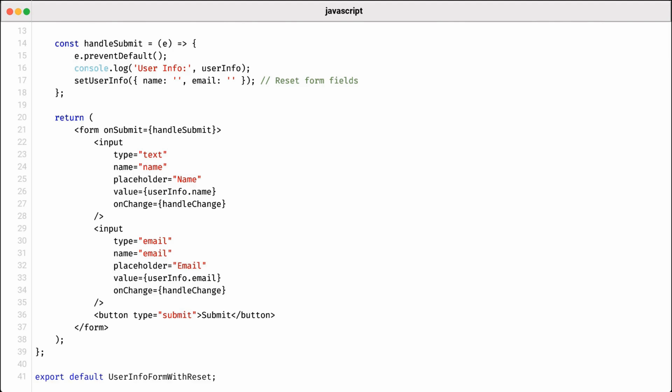Finally, we return the form structure, including two input fields, one for the name and the other for the email, while ensuring they are controlled inputs by connecting their values to the userInfo state. This design not only manages the state, but enhances the user experience by simplifying data entry.